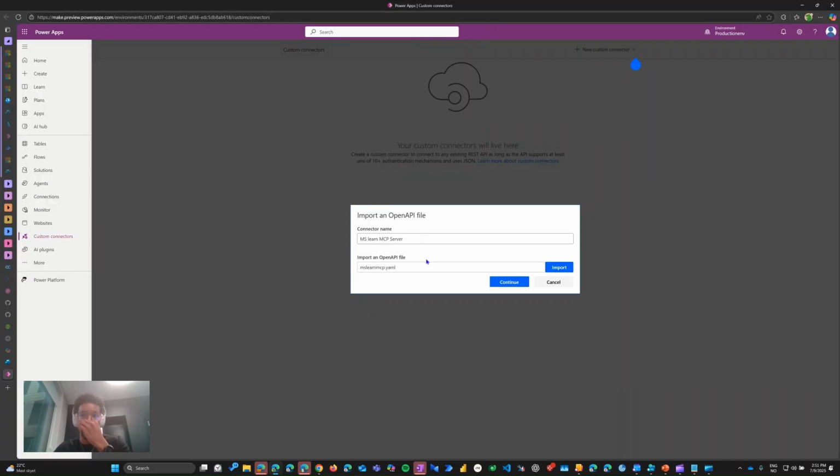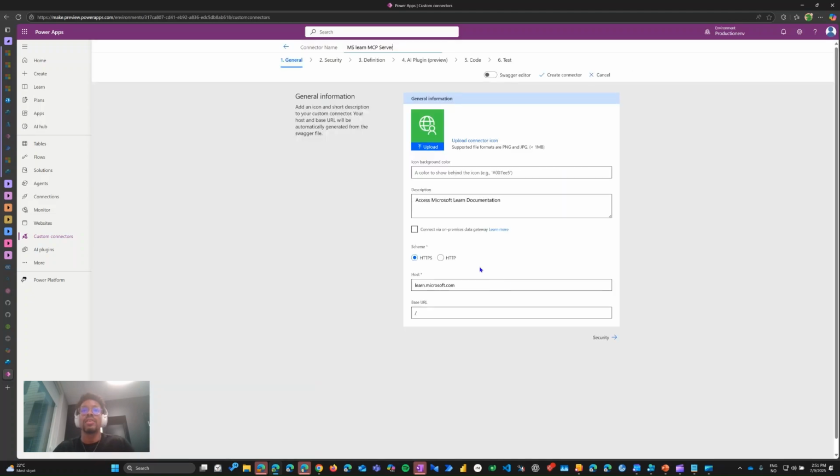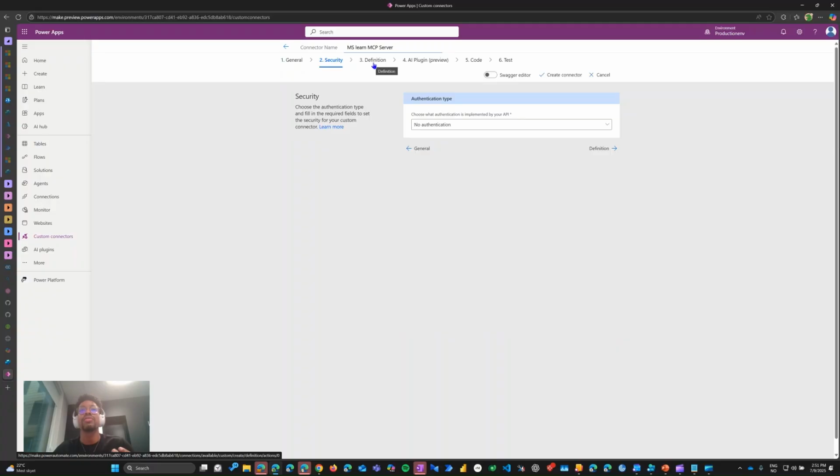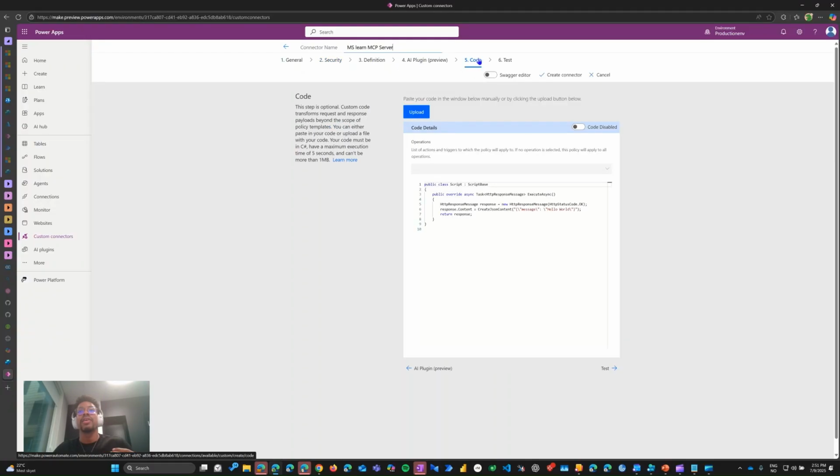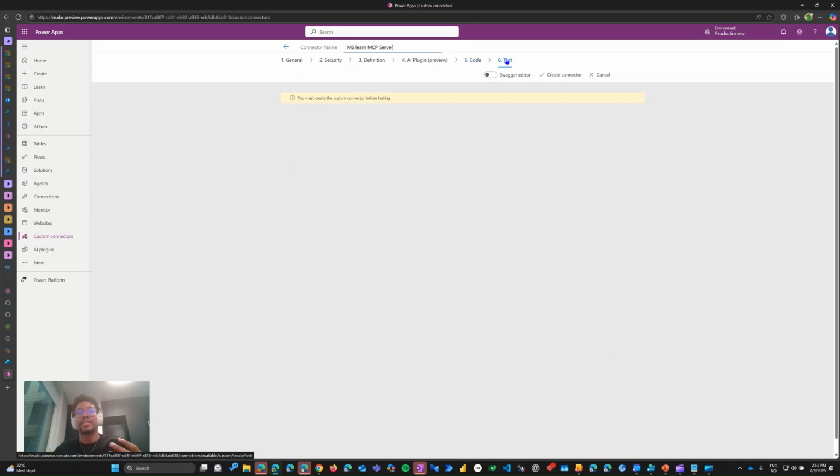So put it in here and continue. So once you're here, you will be prompted to create the connector, or you can do the security here. You can do the definition. You have AI plugins which can be added. You can see the code here, and you can also test the connector. But I will just create it in this video. But we can dive deeper into the rest of it.